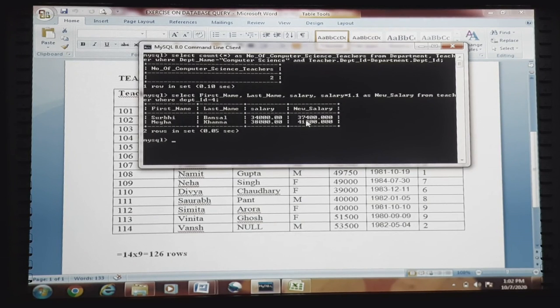After having an increment of 10%, they will be having this much amount as the salary. And this new field, new_salary, has been generated by means of an alias, which has been described using the keyword as. Okay, so this is how we came to the conclusion of aggregate functions in MySQL.